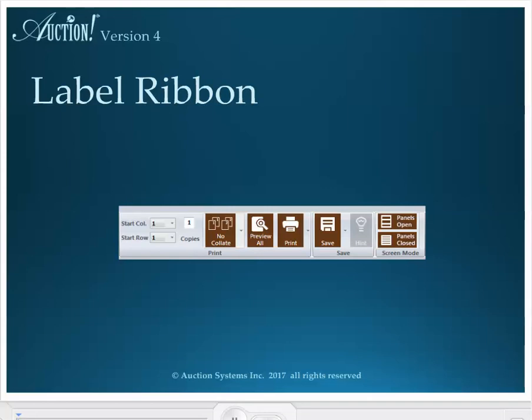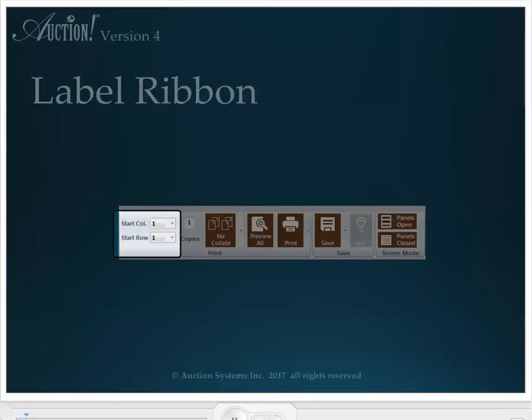The next part of the ribbon allows you to control what cells on the label stock you wish to start the printing in. This does not pick which name to start, but simply what label cell the first name will be printed on. Why do you need this feature? Well, this feature helps you not waste label stock.